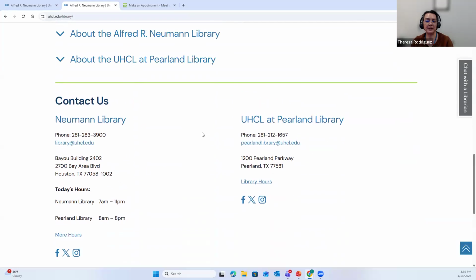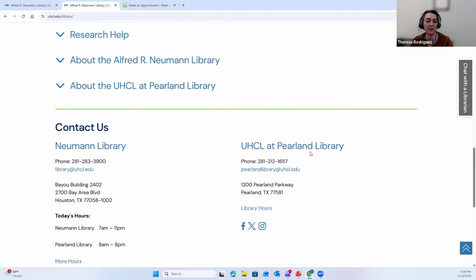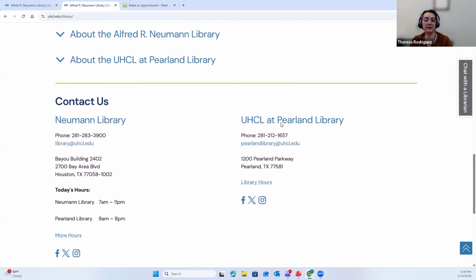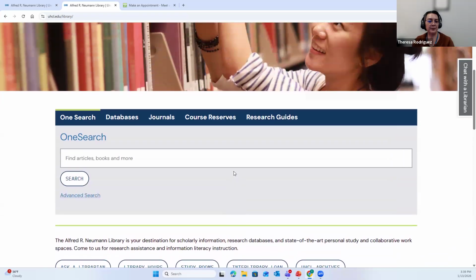More contact information. There is a smaller library at the UHCL Pearland campus. And so if that location is nearer to you and you want to request some books to be sent over there, you can do that too.